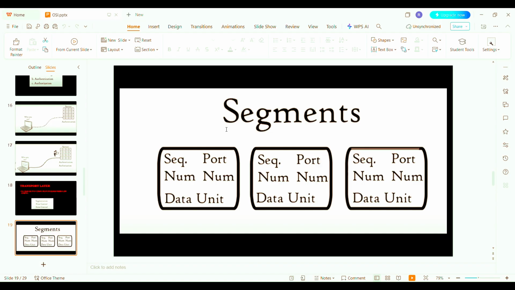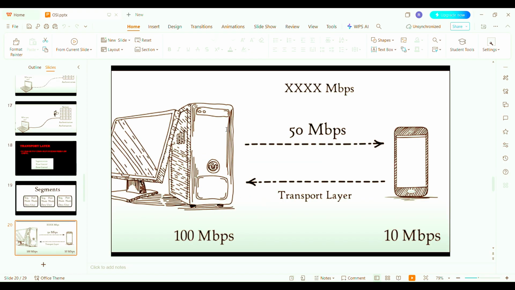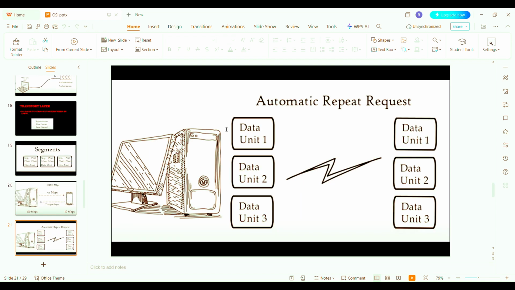In the upcoming layers, it will assign an IP address and MAC address like that. So it will divide the big packet into small packets. It's called a segment. Suppose your computer has a 100 Mbps transferring speed, but your phone has a 10 Mbps speed. So you can't transfer the files, or you can't get the files from the computer. So what you will do is tell the computer to make it a 50 Mbps speed, and you can transfer the files. So that is the thing.